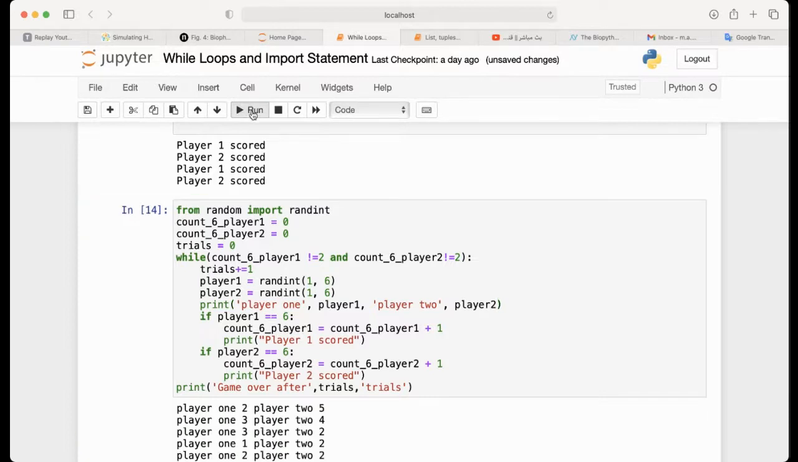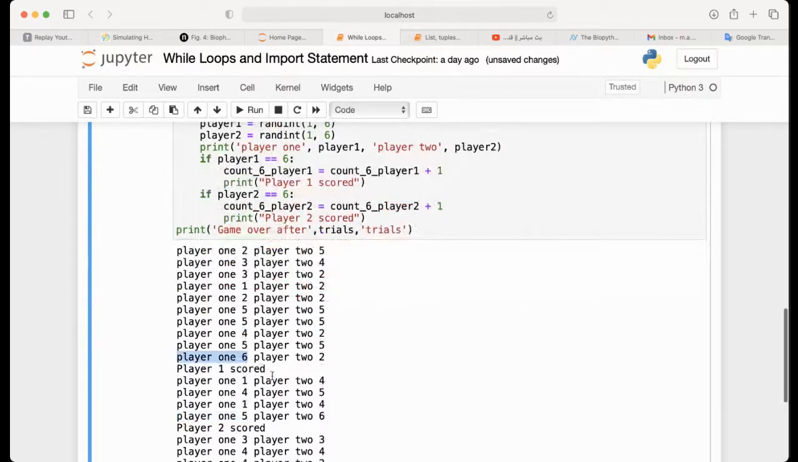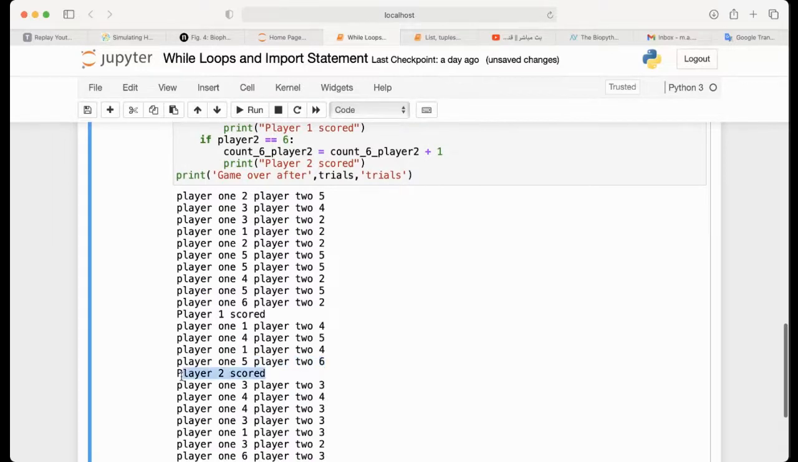Now if we run this, you will see that player 1 got 2 in the first iteration, and player 2 got 5, player 1 got 3, and then player 2 got 4. And let's look when player 1 got 6 here. That's why it printed player 1 scored. Okay, and then you continue playing. You see that player 2 scored here because he got 6. So here we printed player 2 scored.